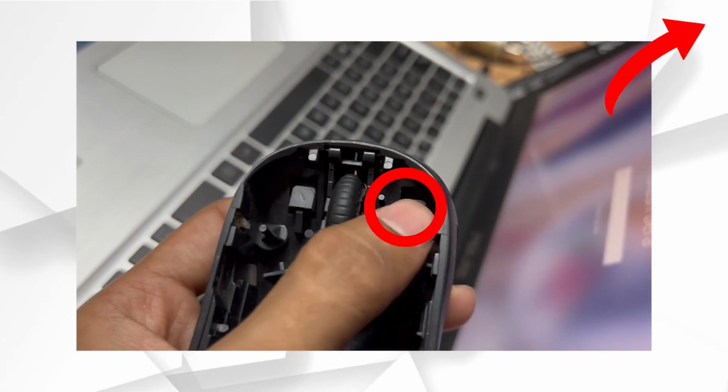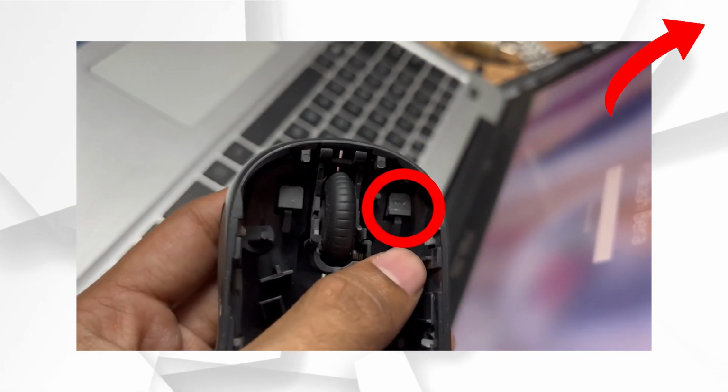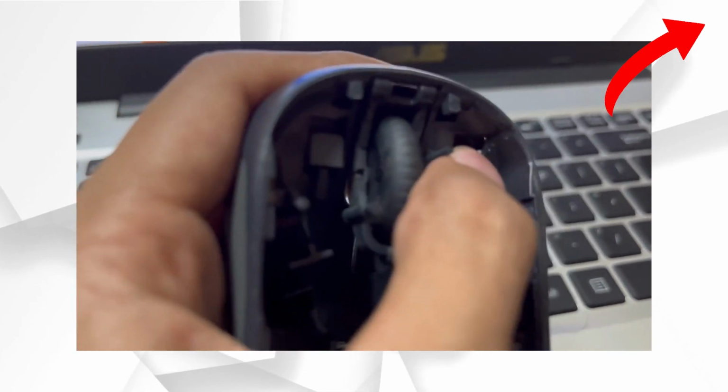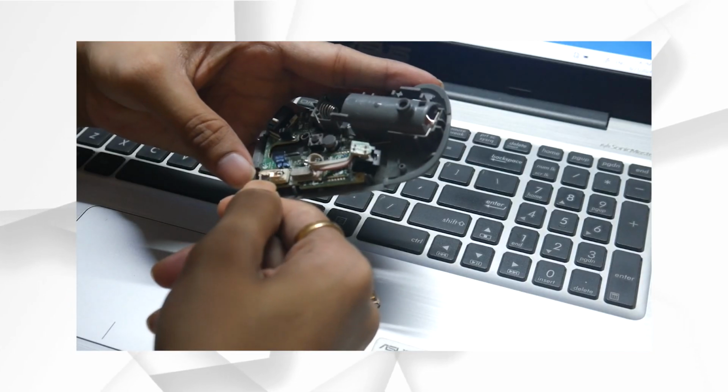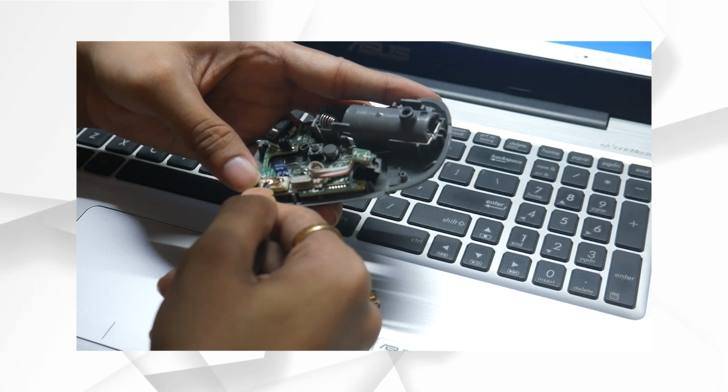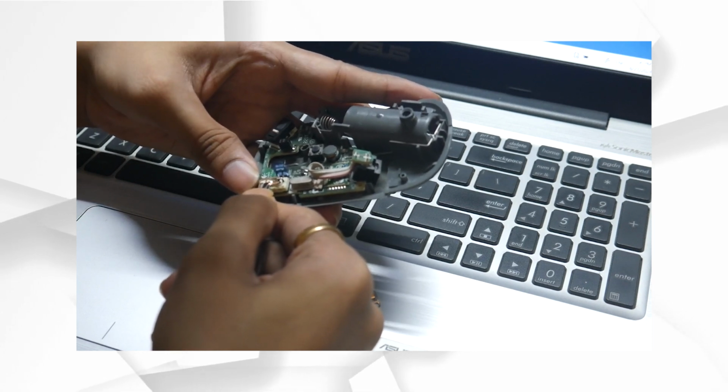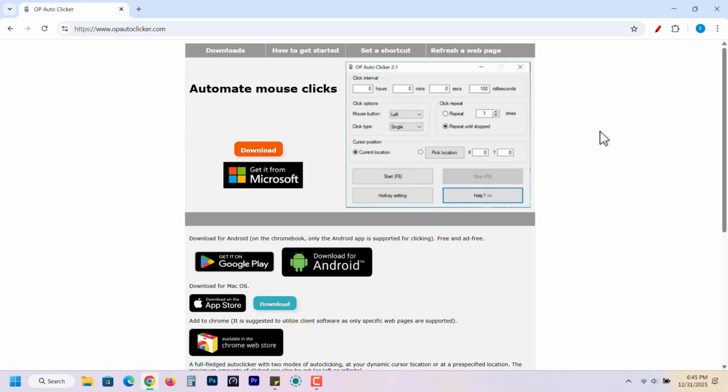Okay, so earlier I've shown many different ways to patch up your mouse click if it has decayed, or how to replace the copper plates. If you want to see those videos, you can check out the cards, but in this video I'm going to use this automate mouse click app.